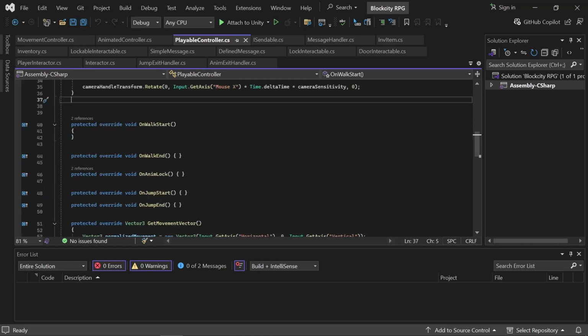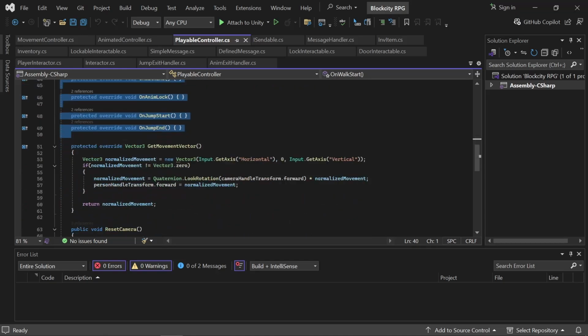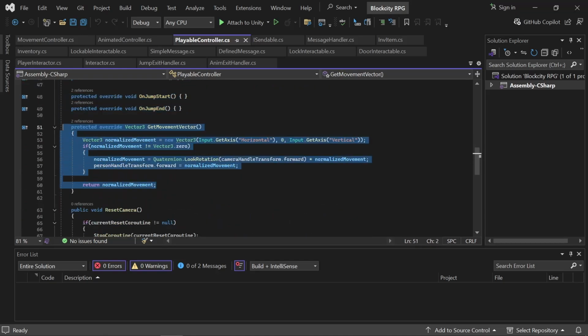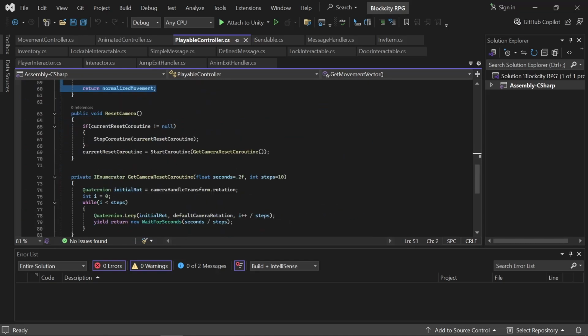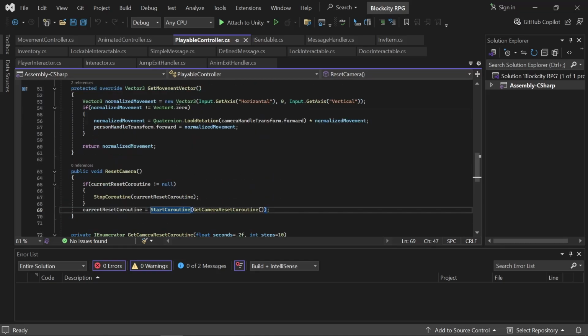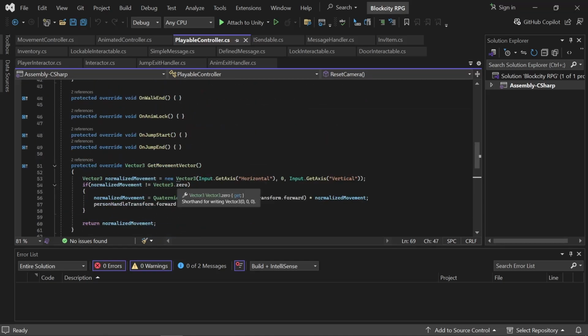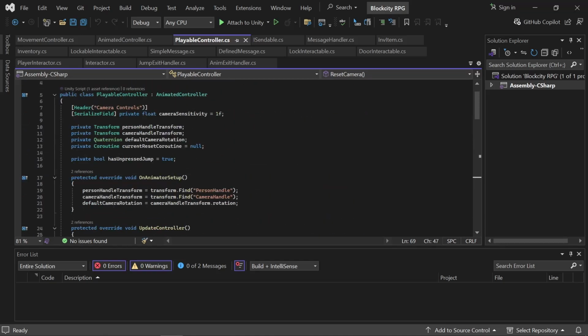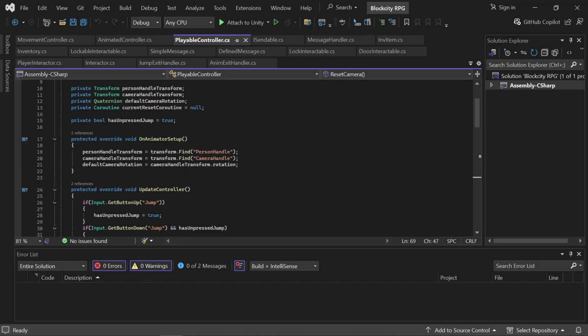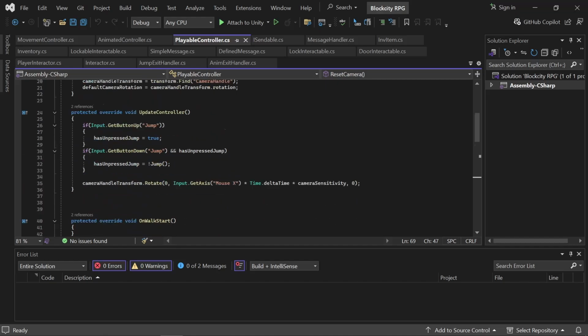You'll see I don't really use these. They're cool to have. I might use them later. We'll go over get movement vector in a minute because it's very important. Reset camera, and all right, cool. So before I get to get movement vector, we're going to talk about the reset camera coroutine. And actually, I don't think I use that currently. I might put it in soon.